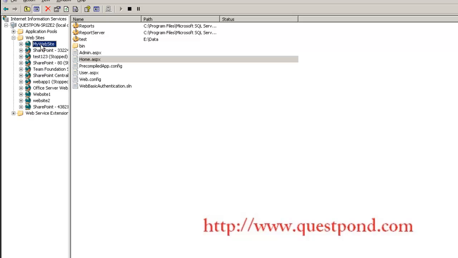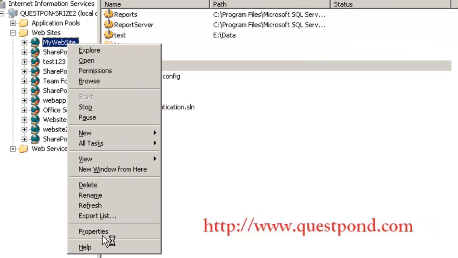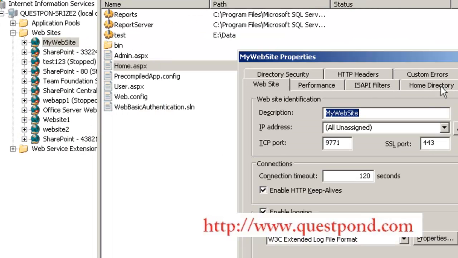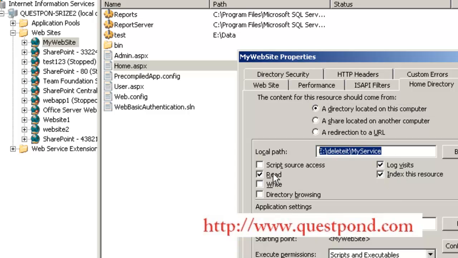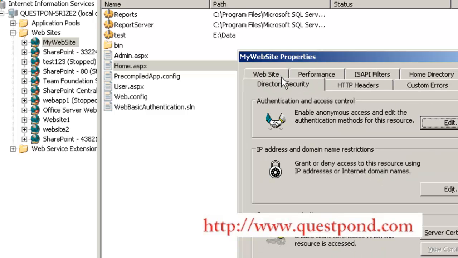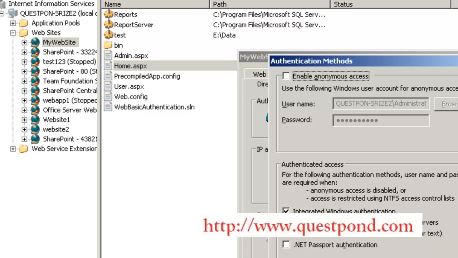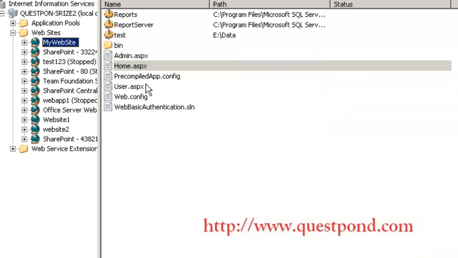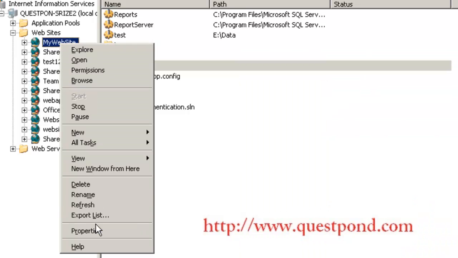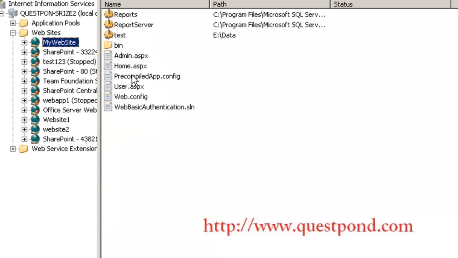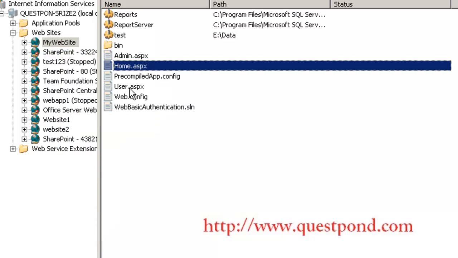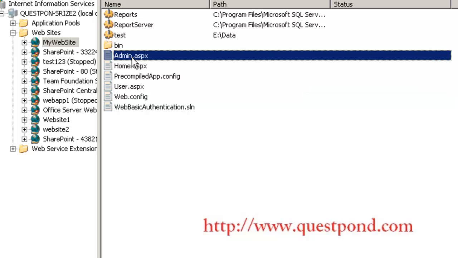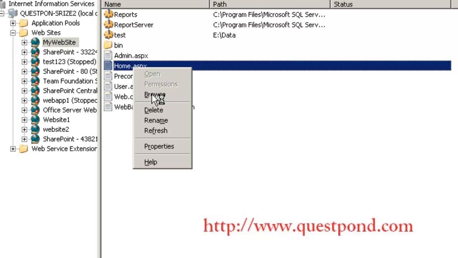Let's go to the IIS, and this is my web application to which this directory has been mapped. Let's ensure that we have Integrated Windows Authentication checked here, and anonymous is disabled, and let's say OK. And you can see, just refresh this. You can see whatever we have compiled: the home.aspx page, user.aspx page, and the admin.aspx page here.